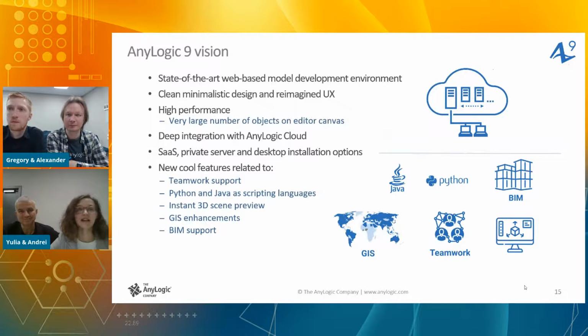So AnyLogic 9 is the upcoming version of AnyLogic, and starting from this version, the development environment itself moves online. So no installation needed. You just open your favorite browser, type URL, and start modeling. It is entirely redesigned, and we improved UX a lot so that the process of building models becomes more convenient, easy, and fast.